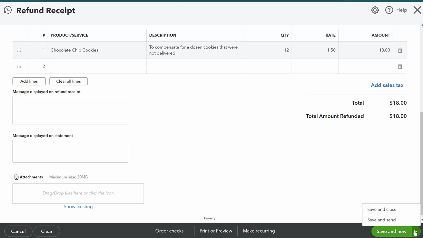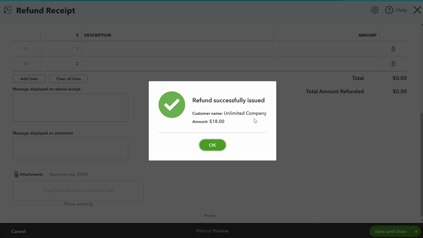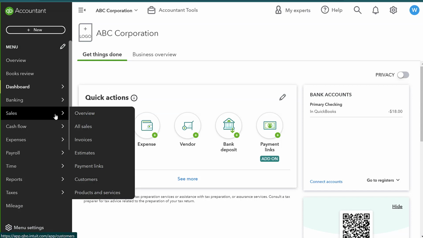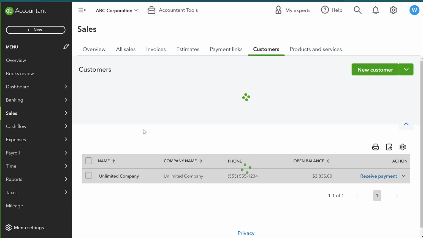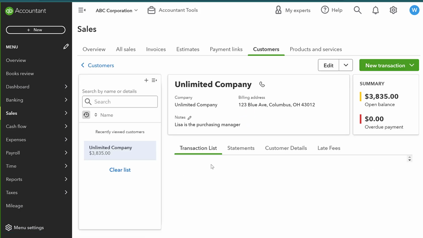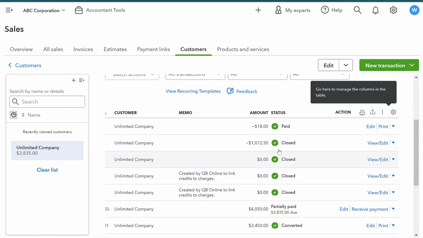Here you can either save and new, save and send, or save and close. So if we want to email the refund receipt to the customer, we could click save and send, and it will go ahead and allow us to email to that customer the refund receipt. I'm going to click save and close. So refund successfully issued to this customer for this amount. We can go in and we can see here in Unlimited Company in the transaction list, we can see this refund right here. Okay, so this $18 refund right here.